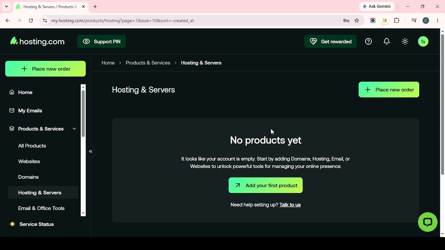Depending on the layout you see, this option may appear in either location, but it serves the same purpose. After you click it, you should be taken directly into cPanel for that hosting account. Once you're inside cPanel, you'll be able to manage important parts of your website and hosting environment, such as files, email accounts, databases, domains, and other settings.